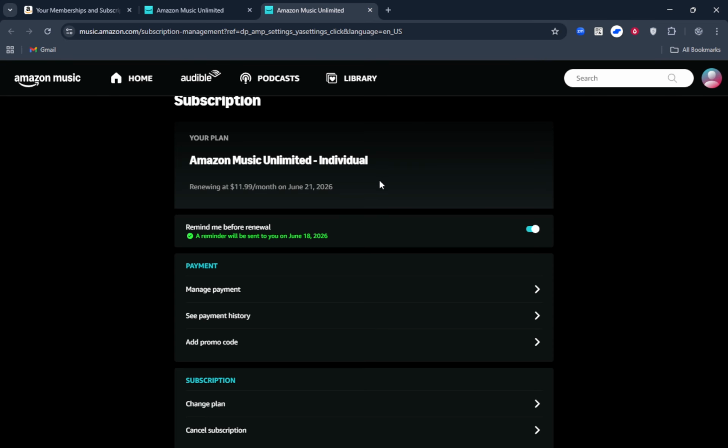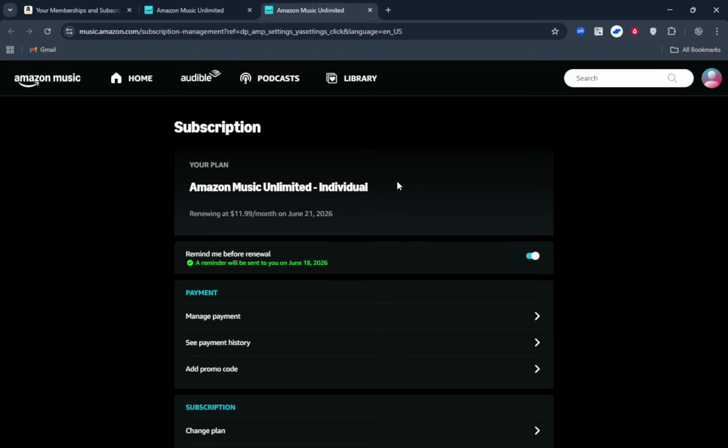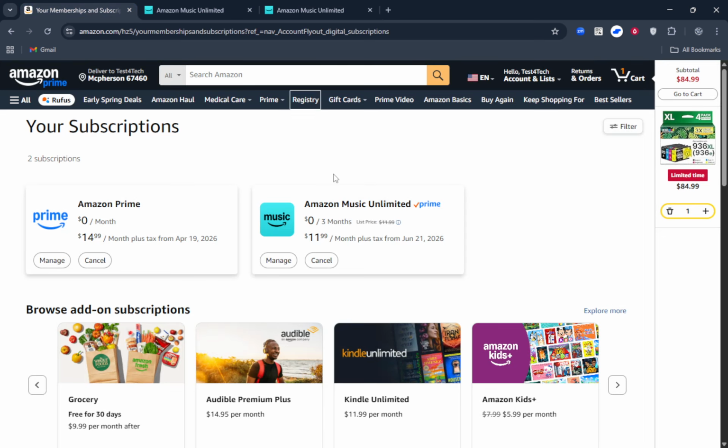If you have Amazon Music Unlimited, you get full access to the complete catalog, no ads, and the ability to download music for offline listening. Downloads and ad-free playback are strong indicators that you're on Unlimited.